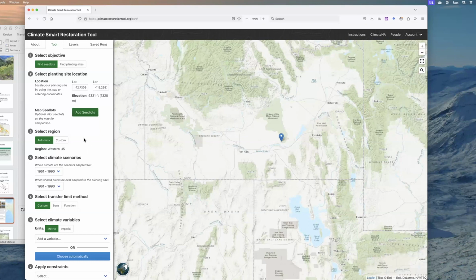So you go through these steps. You add your site location. The third step does it on the fly. It just helps speed things up. And then you select your climate scenarios. So you have two historics. You have an older one that's good for longer lived species, and then a more contemporary one from 1981 to 2010.